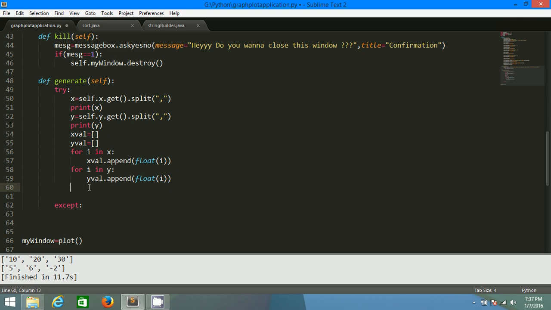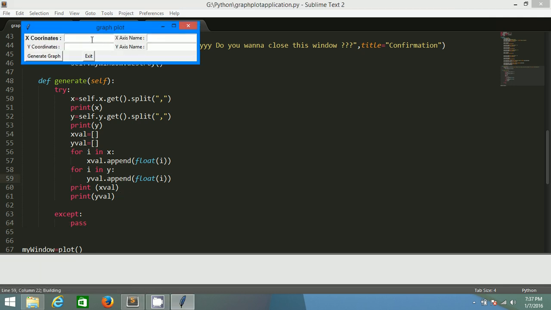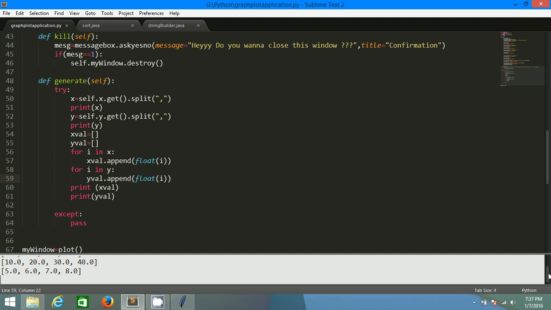We can just go ahead and print x val and print y val. Let's try to build this, and I'm just giving pass because I need to write the code later on, so I'm writing pass here and building. If I give 10 20 30 40 and here 5 6 7 8, you can see that first of all it is printing the string, but later on it has converted all of those strings into float. Fantastic. Now we actually can plot the graph here.